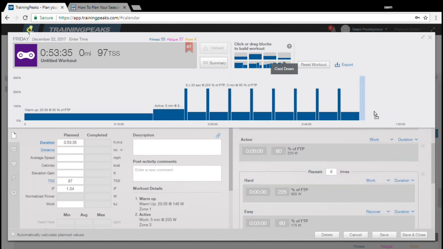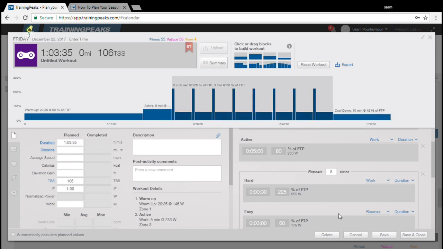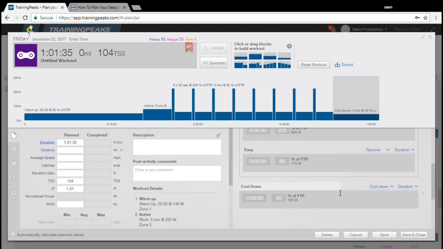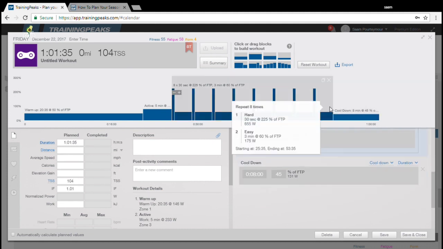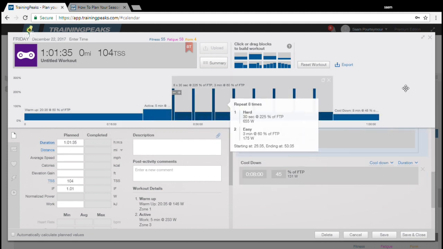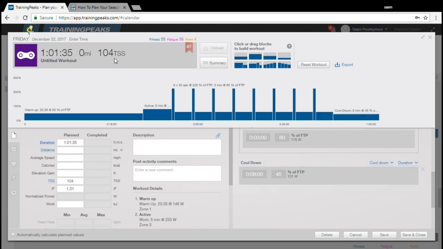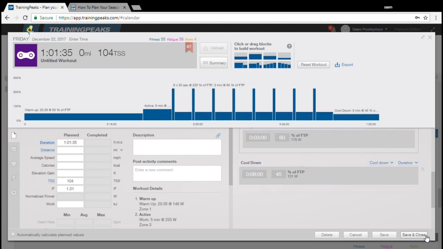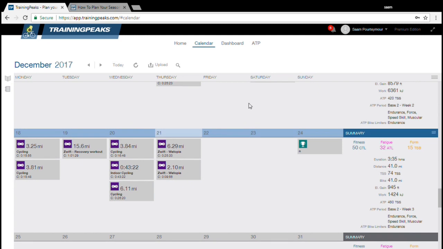After that, I'm going to put in a cool down. Now that cool down is going to be 8 minutes long. So I've gone a bit over my hour limit, but that's absolutely fine. So now this has been built. This is basically my workout. It's going to accumulate 104 TSS, which is quite good. Now I've done that, I can save and close.